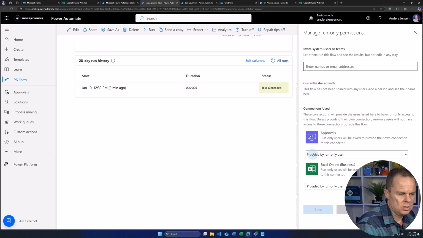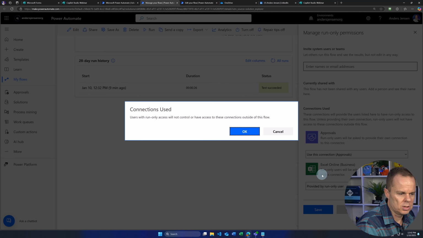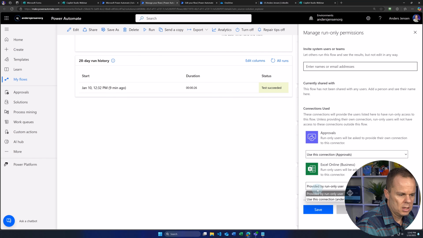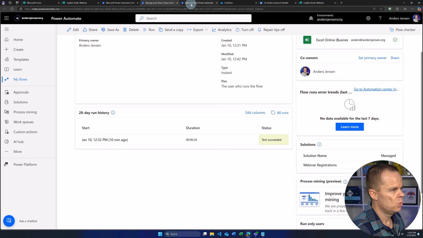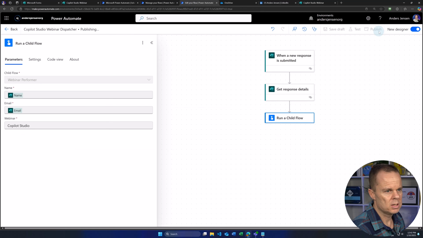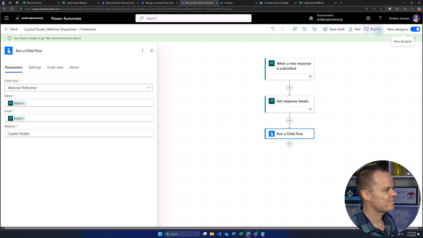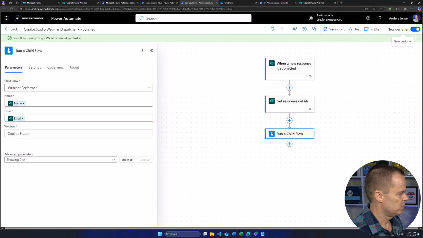Then in connections used, choose the use this connection, click OK. And in the Excel, choose use this connection. Hit save. And now we can put that in place for the child flow here. We can go back here, and once I hit publish, now you will see that we can publish it. That's it. That's just what we wanted to test.